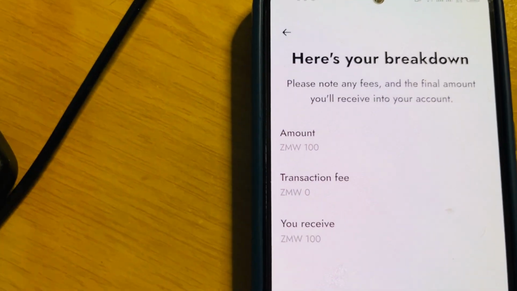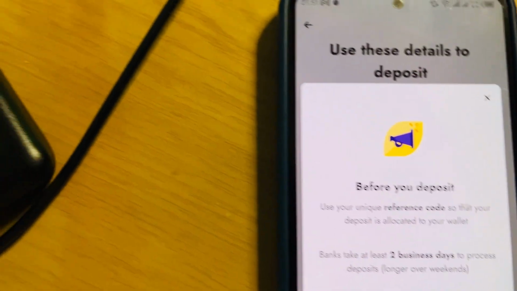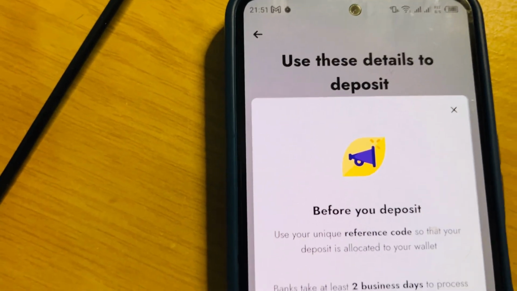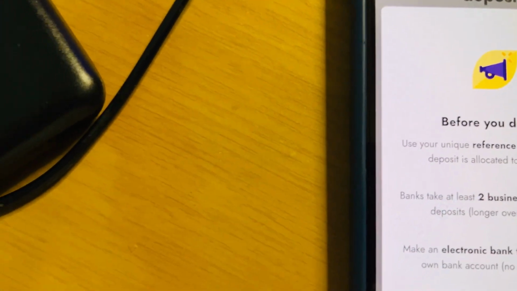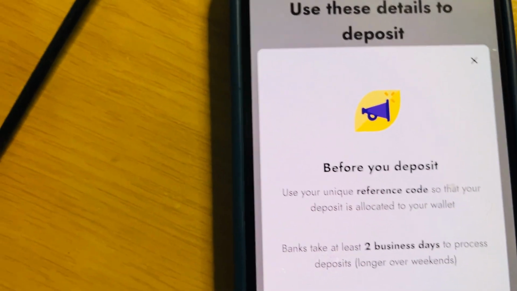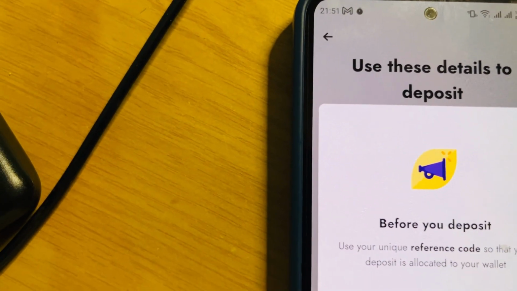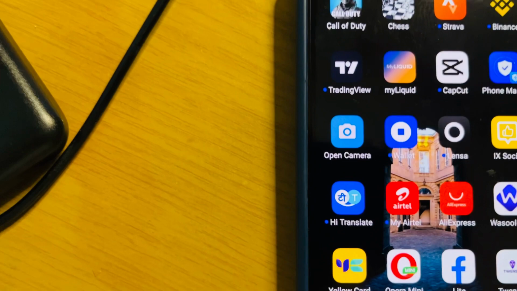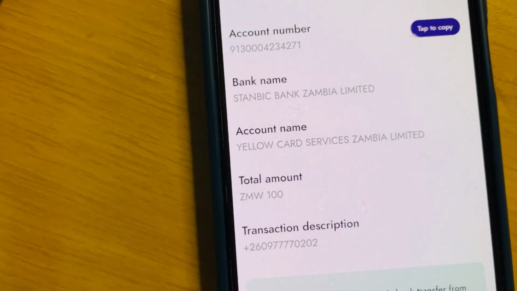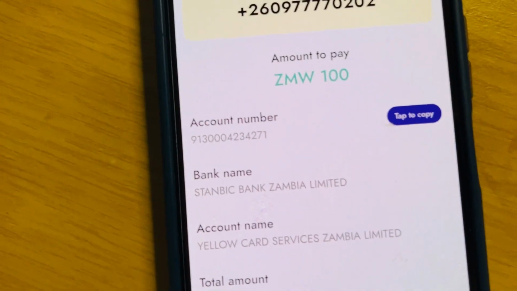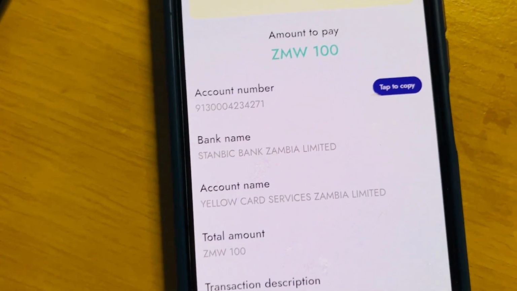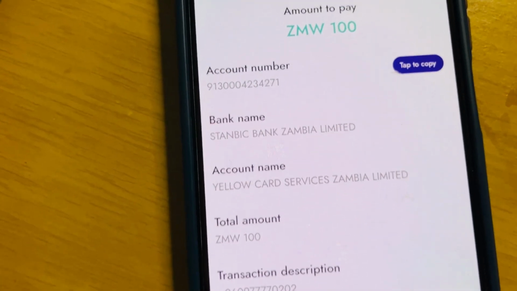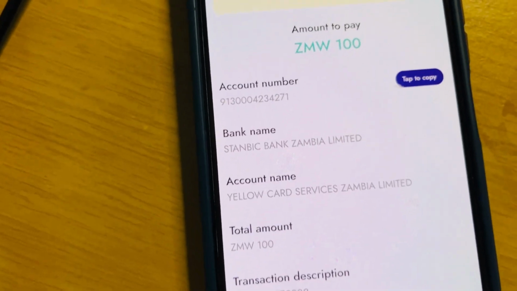Okay, then again you click next. Then use your unique reference code to deposit allocated to your account. So usually when you're depositing money, depending on which way you're using to deposit, you'll be requested to enter either a reference or description. Simply enter the reference code. The reference code is actually your phone number. So in this case, all I need to do is enter this phone number. So this is the account details you actually send the money to. It is Stanbic Bank Zambia, Yellow Card Services Limited, total amount 100. Then in the description, enter your number, then they'll be able to know that this money is coming from you.